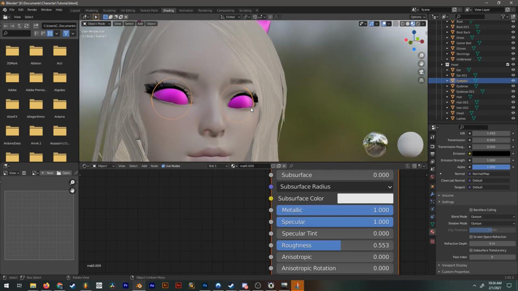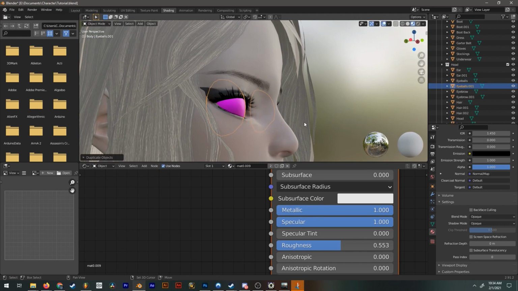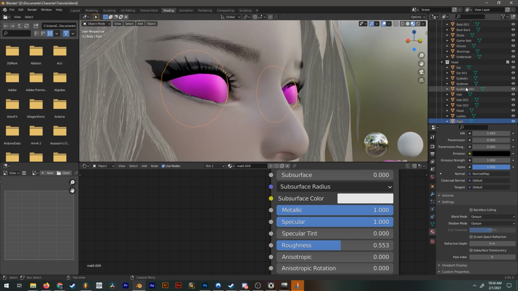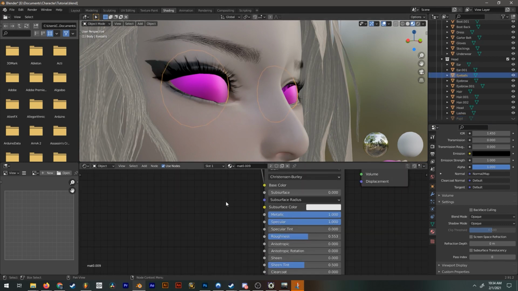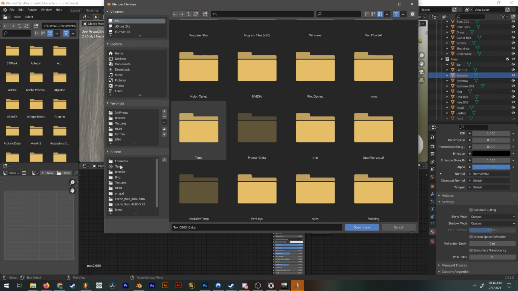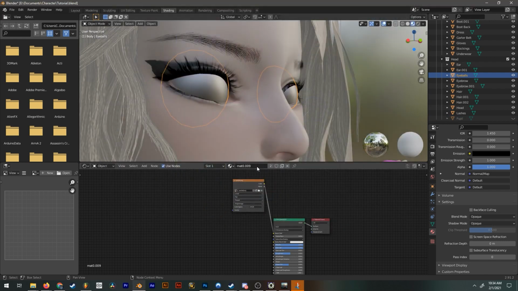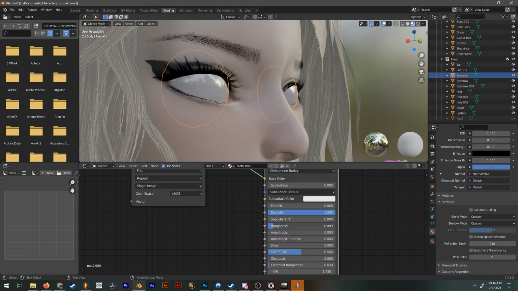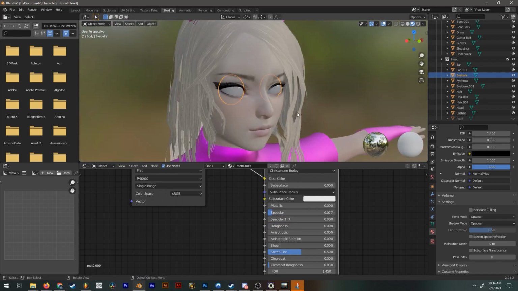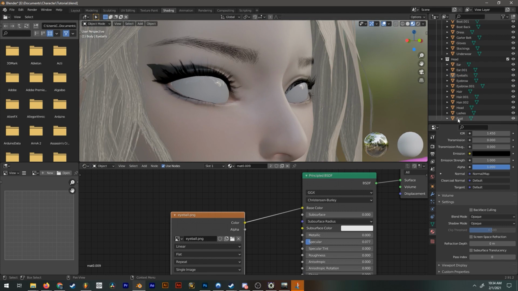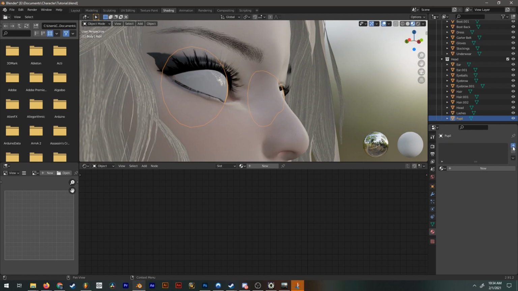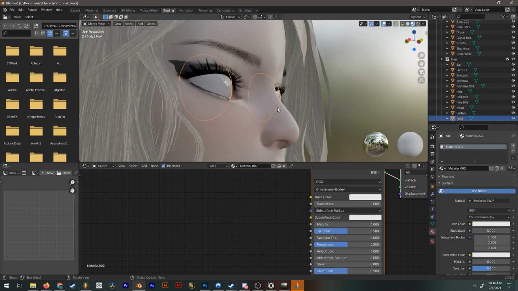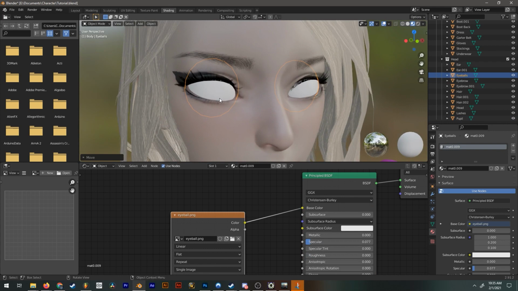For the pupils, like the eyeballs, duplicate that mesh. And then I'm going to hide this for a second and just finish doing the eyeball material. So let's just take the roughness all the way down, turn the specular a lot. For the pupils, go and create its own material. New. I'm going to move the eyeballs back actually.